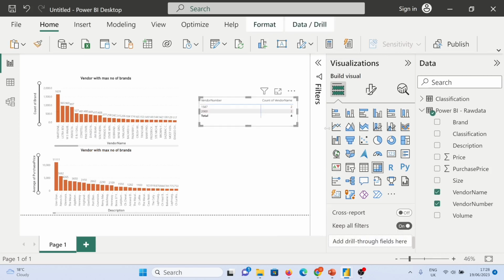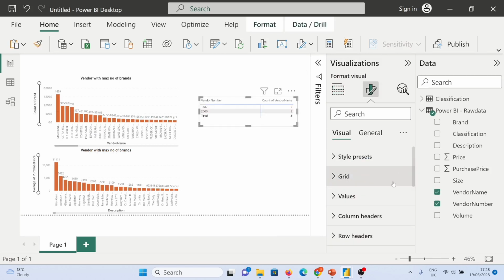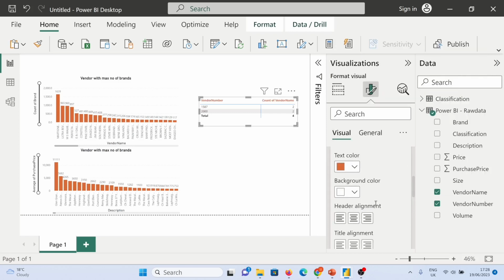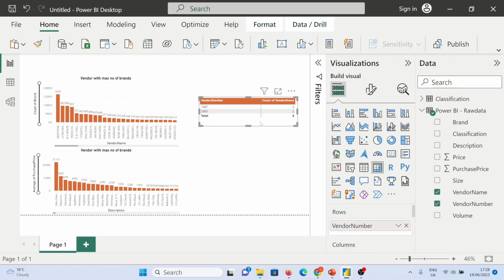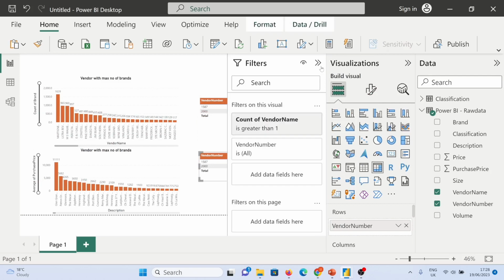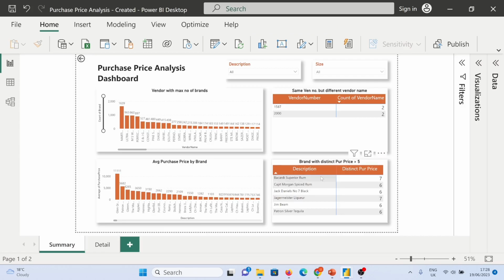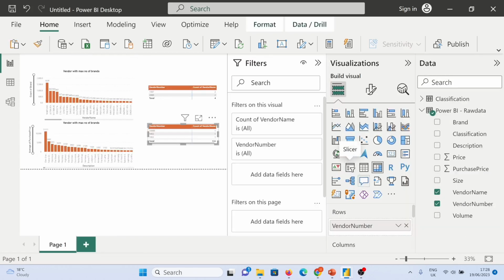If you want to color this, you can do the same. Just go here, select the column and color it as this. Make it bold. Or you can give the background color as this. Make this white. However you want. So I just copy paste this. What I need here is I don't want the filter. So the next chart is brand with distinct purchase price greater than 5.